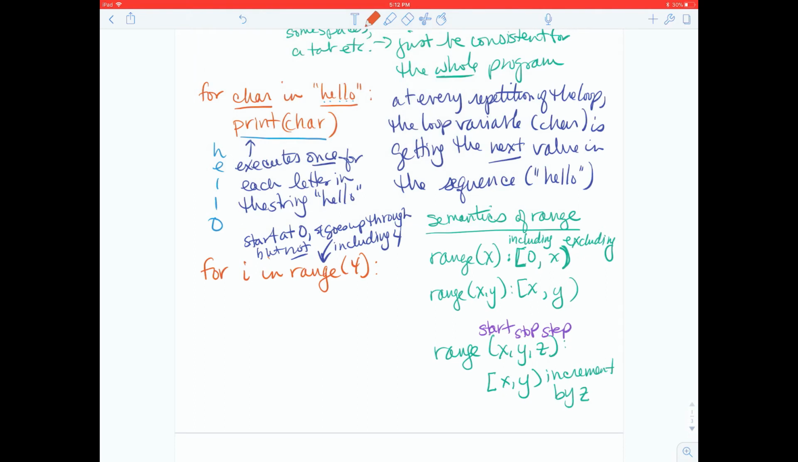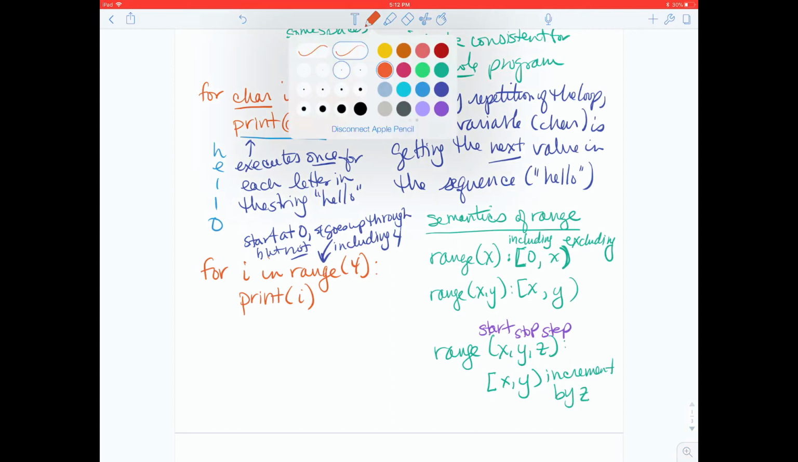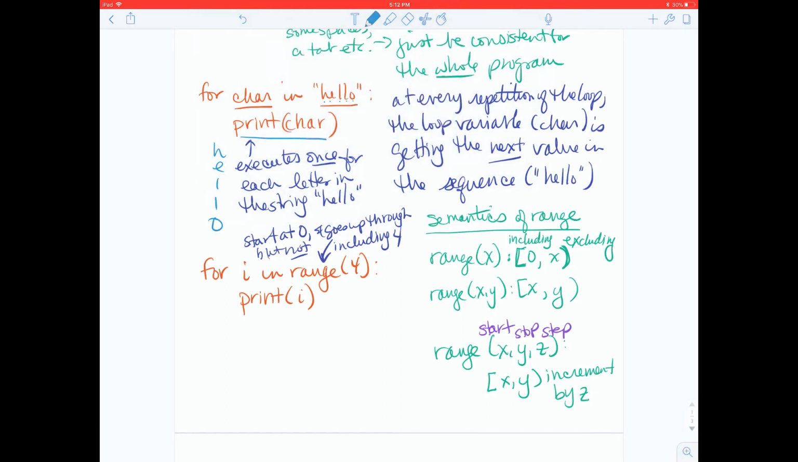Oh wait, at the moment, nothing's going to be output by the loop because I'm missing an important component. What statement is going to be repeated at every repetition of the loop? I want to actually print out the numbers that I'm getting with this range. Awesome. Okay, so now I've got for i in range 4, I'm going to print out i. i is going to start at 0 and go up through, but not including 4. So this loop is going to output 0, 1, 2, and 3.